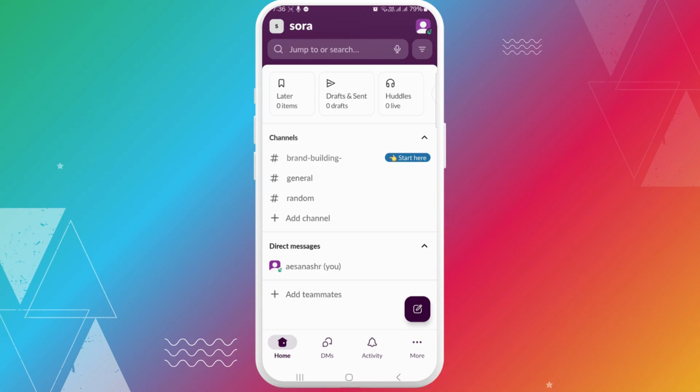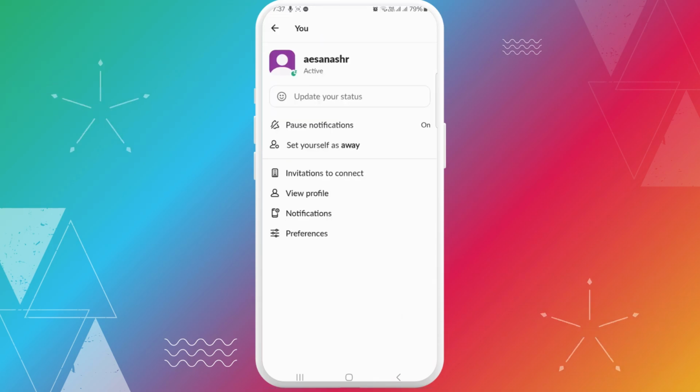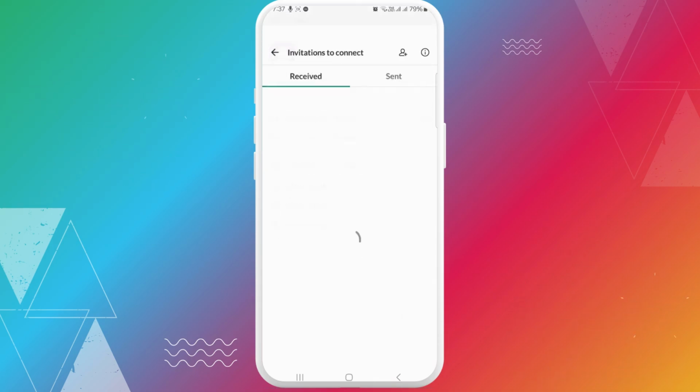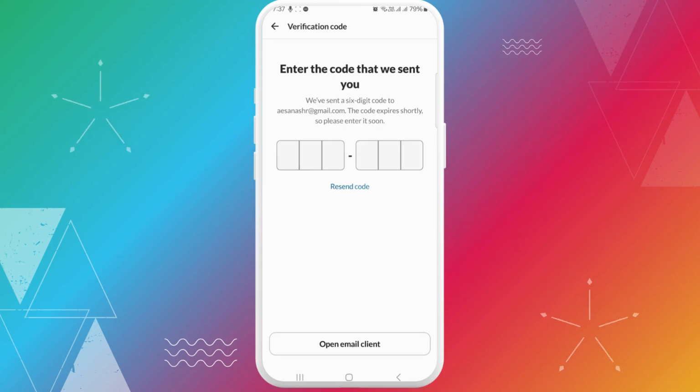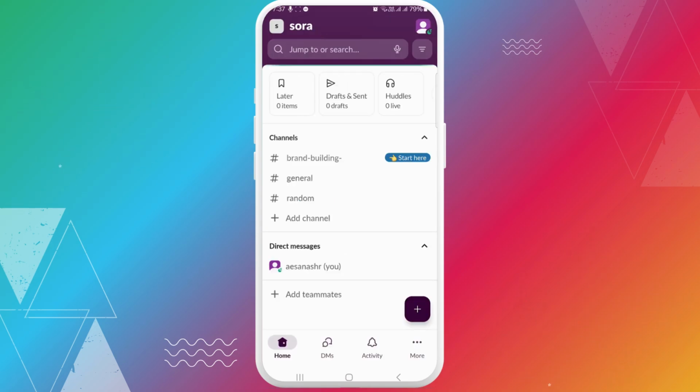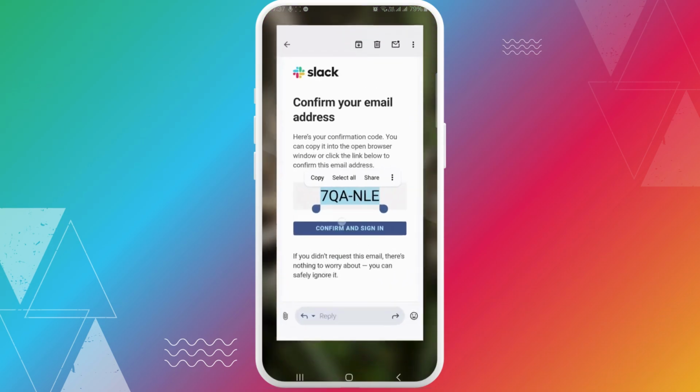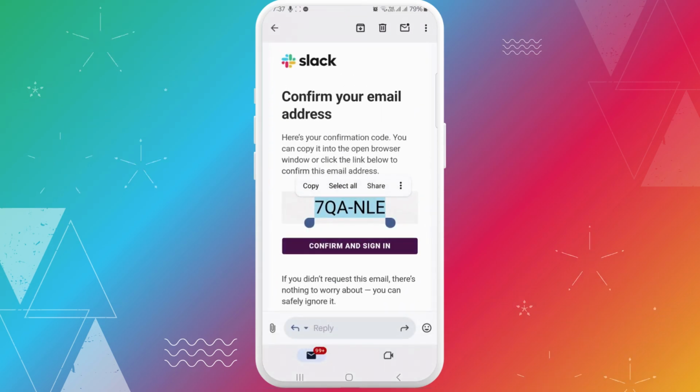Step 1. Open the invitation email from Slack. Step 2. Get joining. Now, to get joining, click Join Now. It will take you to Slack login or app. If you don't have an account, create one by adding your name and password. If you already have an account, just sign in and you're in.